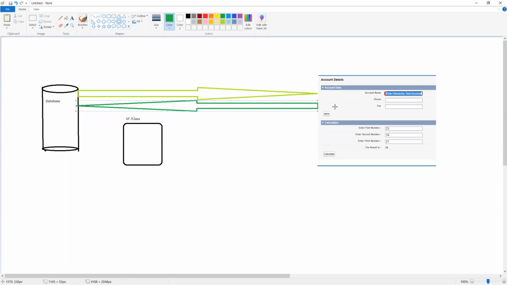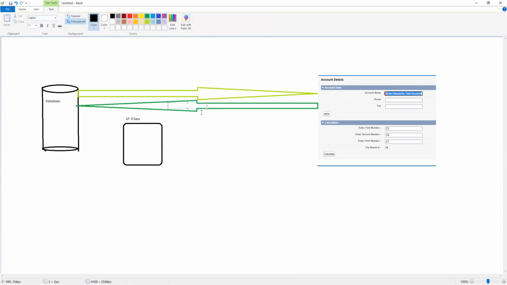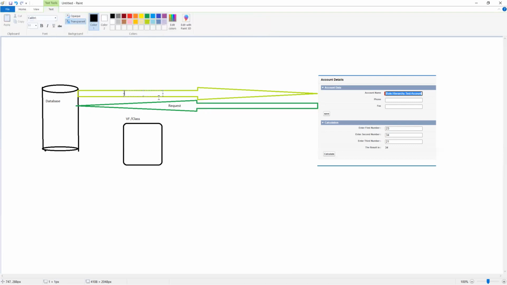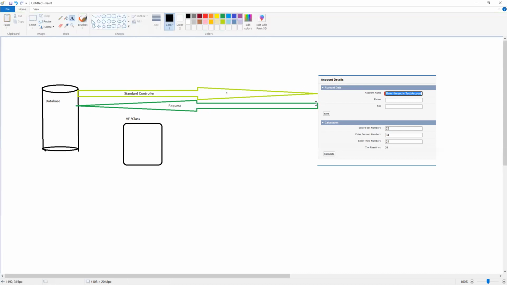Okay. And then it is going to make a request to the database. As soon as I'm loading the Visualforce page, this is the one request which will go to the database. From the database, whatever objects we are calling using the standard controller, it will get the information and give it to the Visualforce page. That is the first execution.